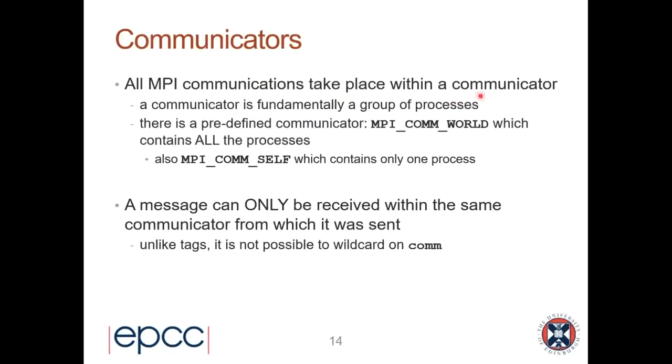Communicators. All MPI communications take place within a communicator. A communicator is fundamentally a group of processes. The predefined communicator MPI_COMM_WORLD contains all the processes. MPI_COMM_SELF only contains you. So MPI_Comm_size of MPI_COMM_SELF is 1, and MPI_Comm_rank of MPI_COMM_SELF is 0.